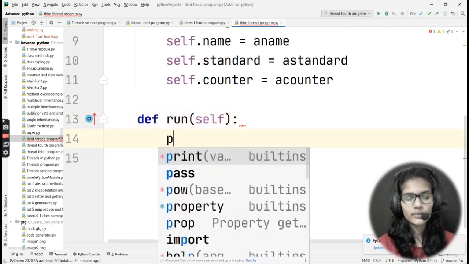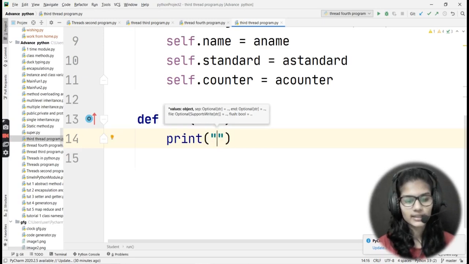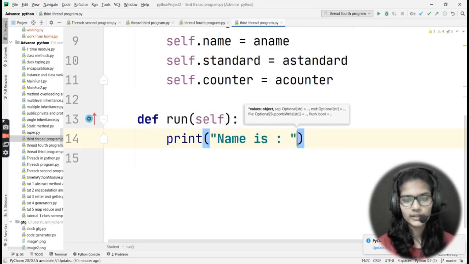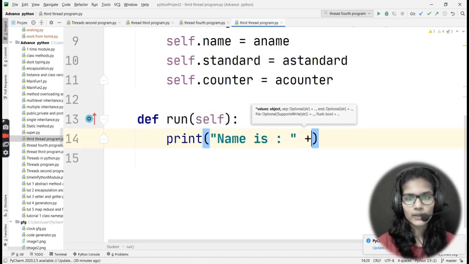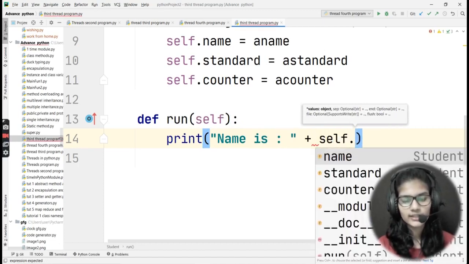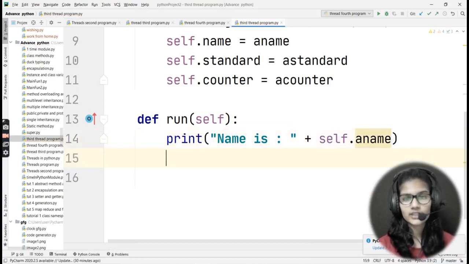Coming to the next line, I would write print. In this I would write print, name is, and I would put a colon here. I would put one plus sign as well, and here I would write self dot name. Print name is self dot name.